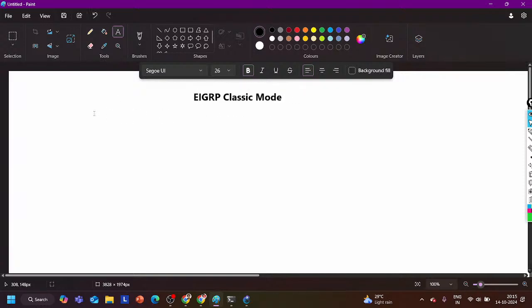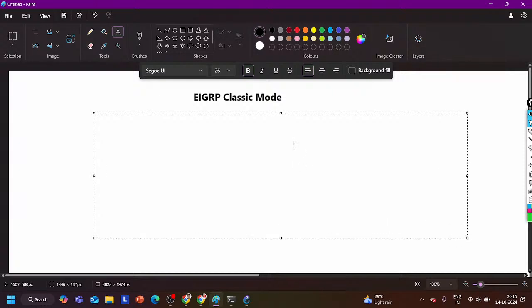What is EIGRP? If I talk about the types of routing protocol, see guys, EIGRP is a very important routing protocol for the exam, for jobs, and for interviews. Even if you go for the CCIE lab exam, you will see lots of questions from EIGRP there. So it's very important to learn each and every topic very carefully. All the topics should be very clear and crystal to you.